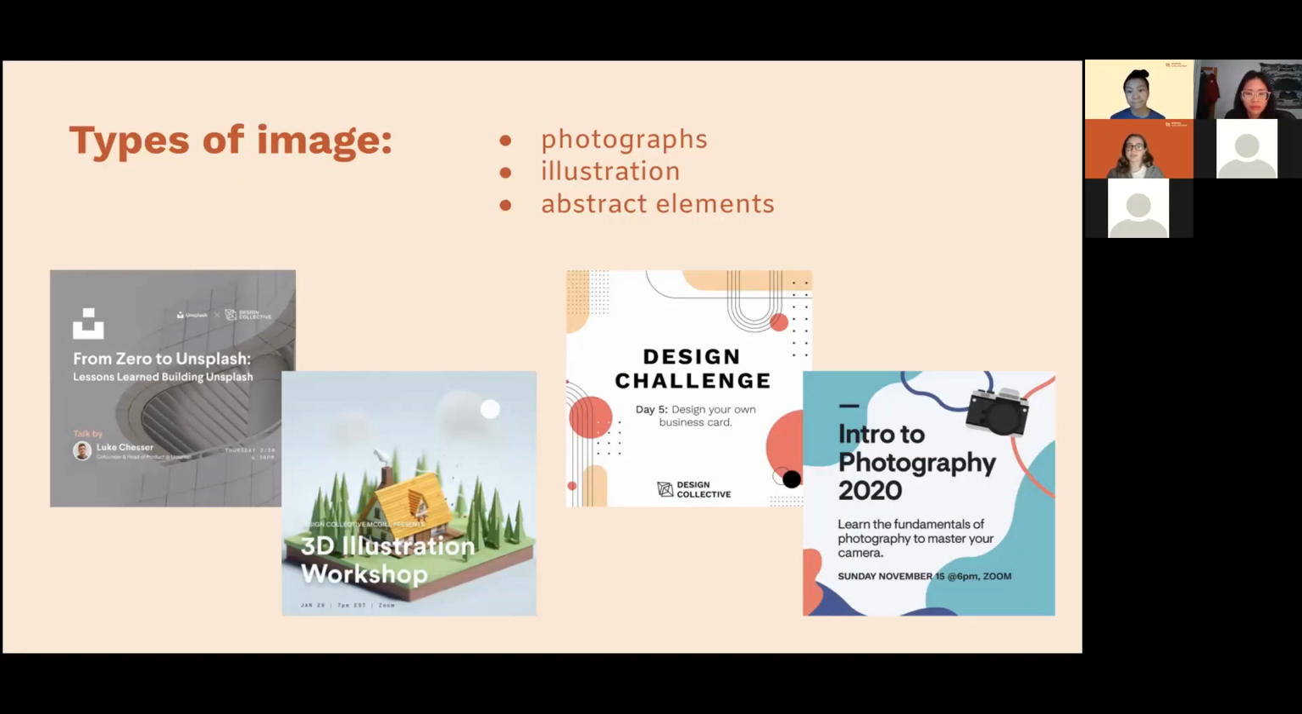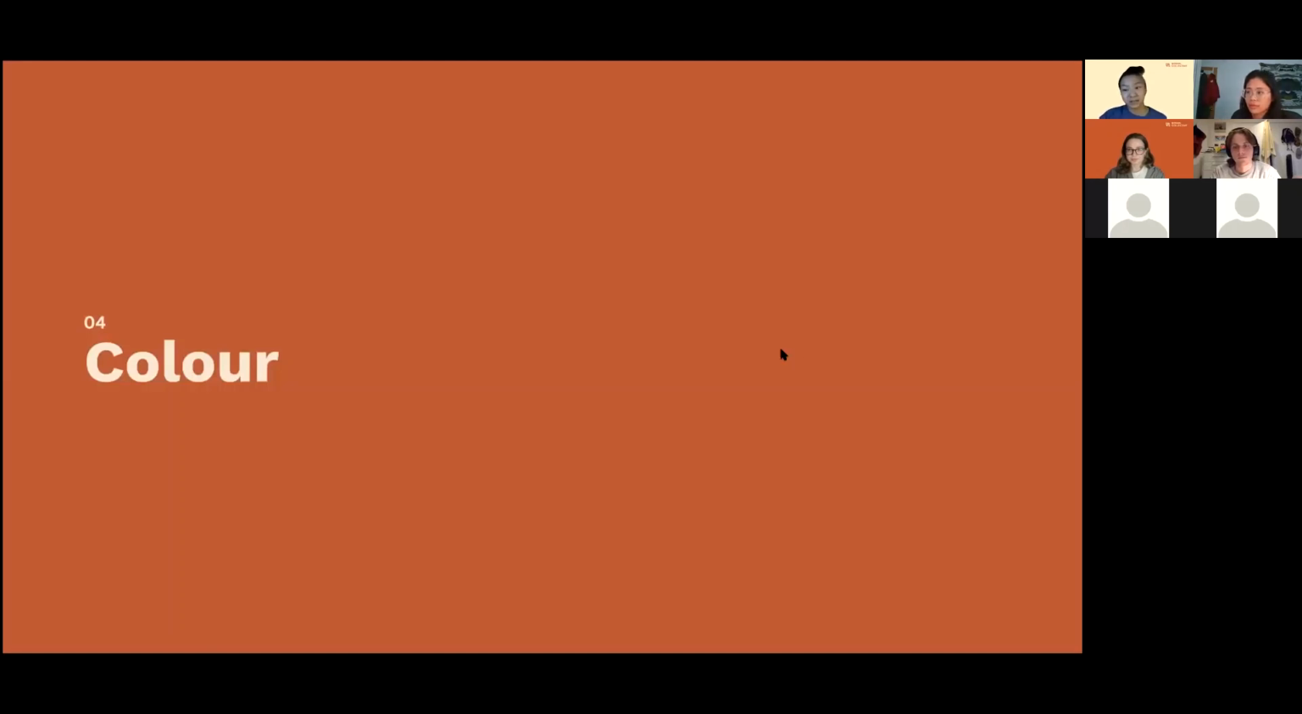Obviously, it doesn't have to be a background image, but you can include photographs in your graphic. You can also use an illustration. So this 3D illustration workshop that we had a few weeks ago, that illustration was on the graphic to get a taste of what the workshop would be like. And then of course you can use abstract elements for just a general eye-catching look, like these two on the right, where they don't really have much to do with the event itself, but they're just eye-catching and help the text pop.